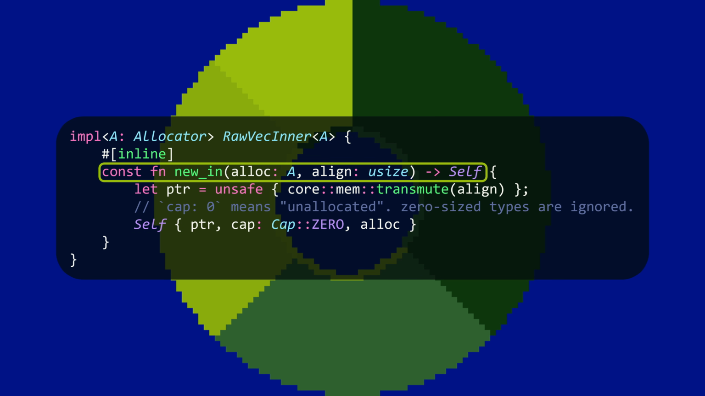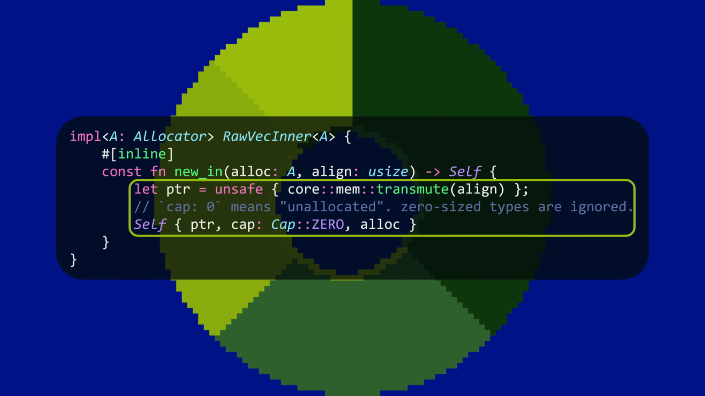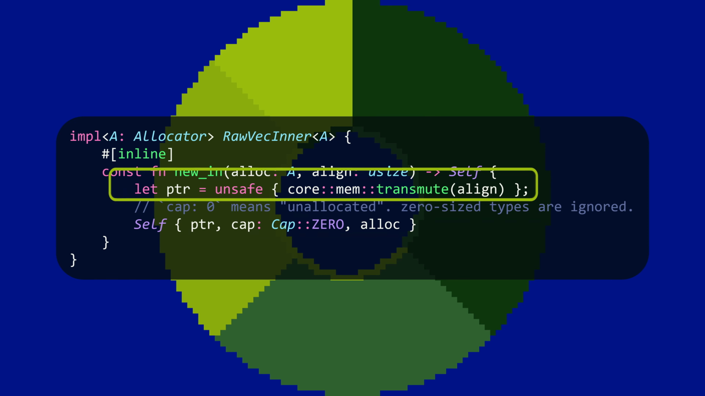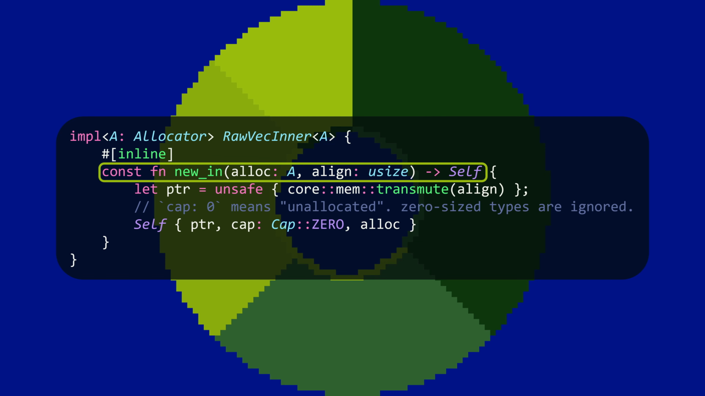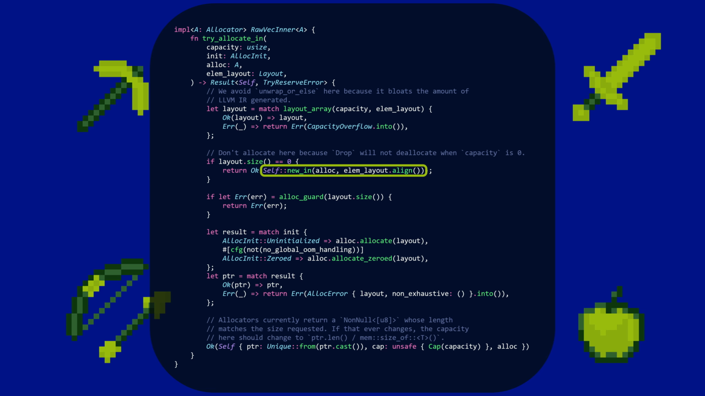As a reminder, this is what the method looks like. We transmute align to a pointer and construct the RawVecInner using pointer, a capacity of 0, and alloc. We went over this method in the last video too. Since you're pretty far into this video now, if you haven't seen the last one, you should watch it next. So we construct a RawVecInner without allocating memory and return it to the caller.